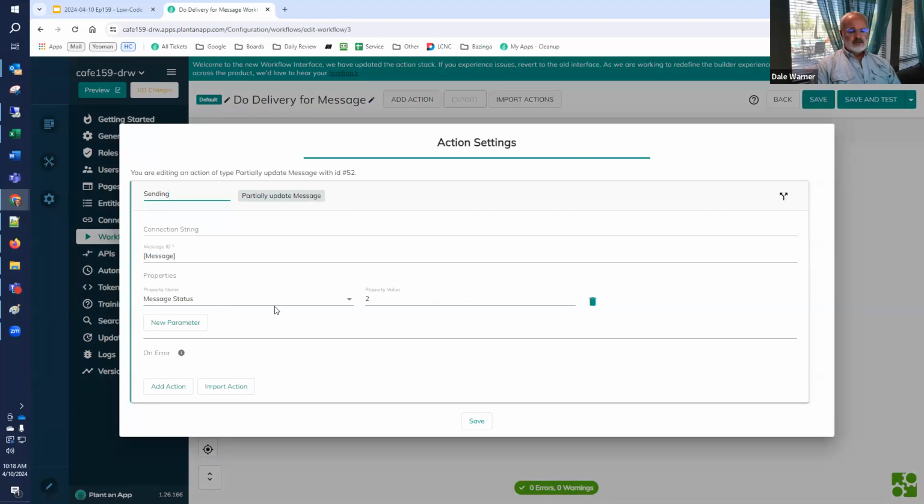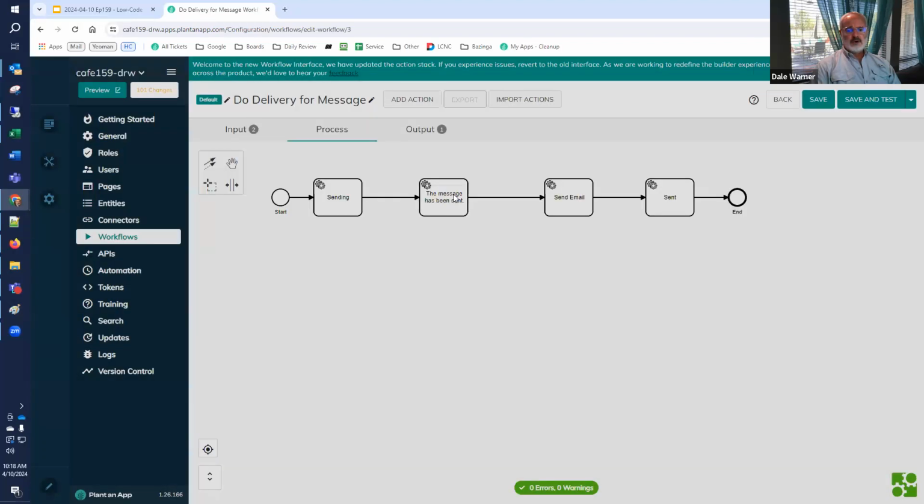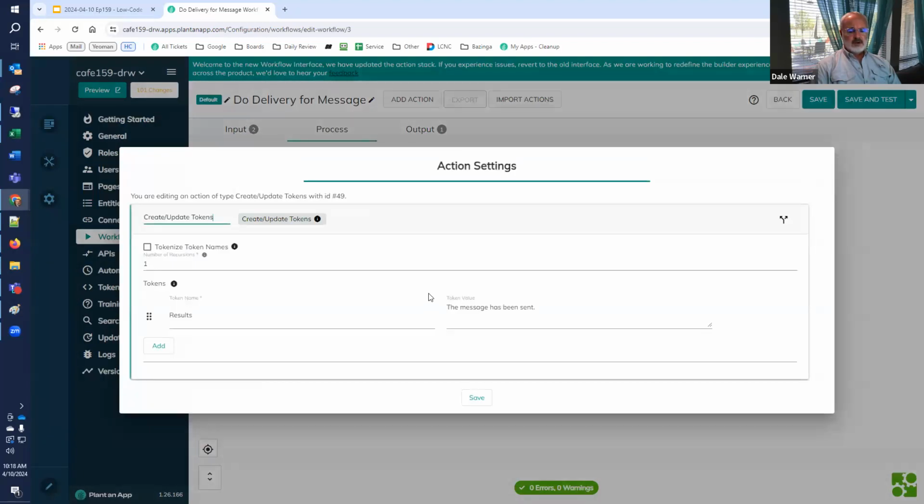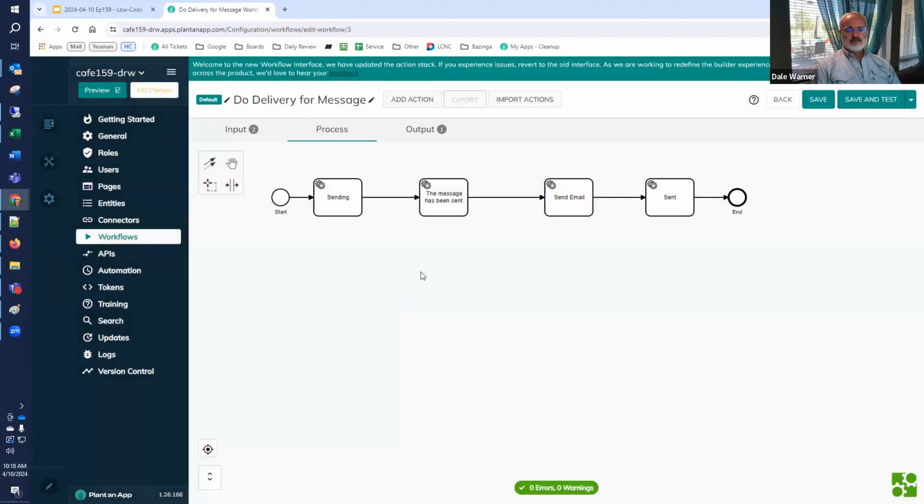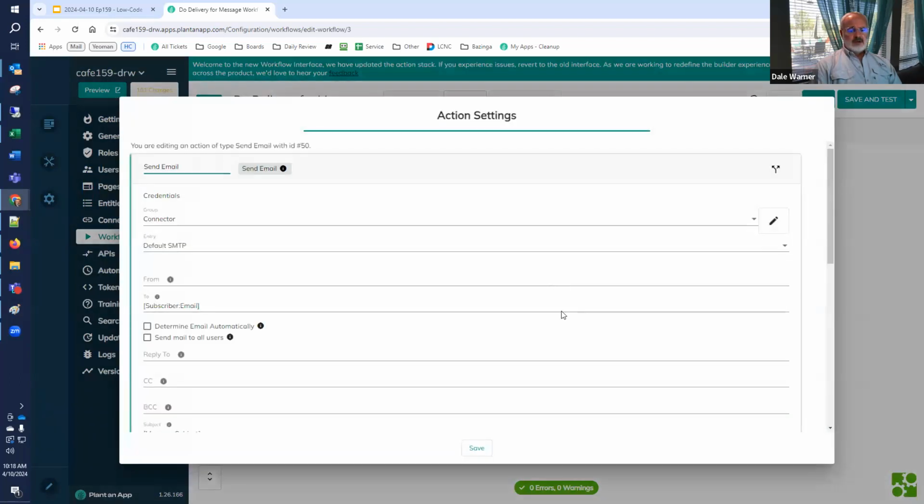We'll see that in a minute when I look at my message statuses, but we're marking it as sending. And then we go on to create a token called results. This is what's going to come out, just a free form text. The message has been sent. We have a send email action that sends it to the subscriber email.